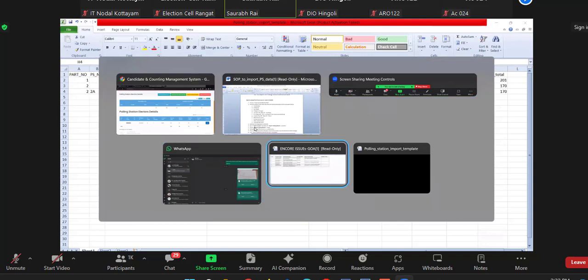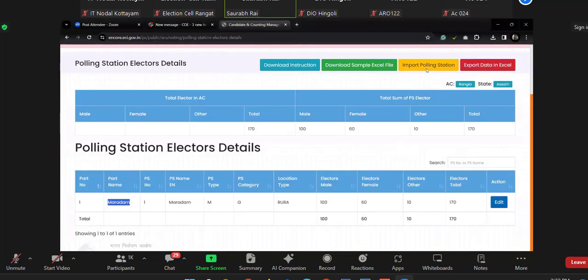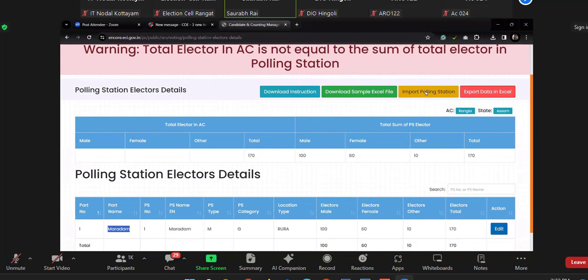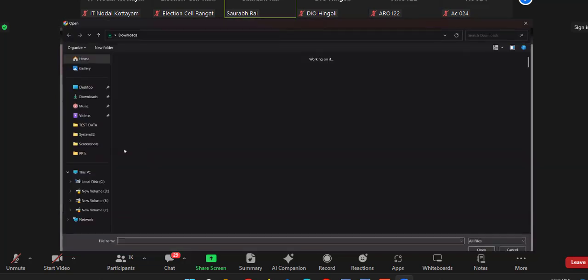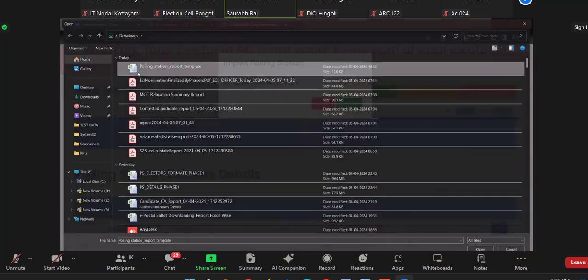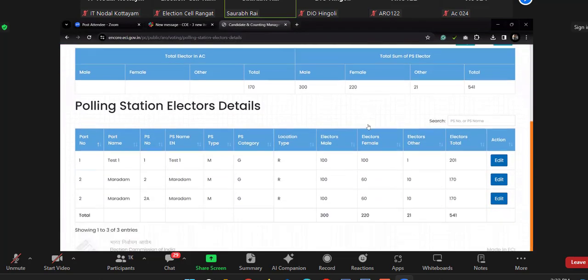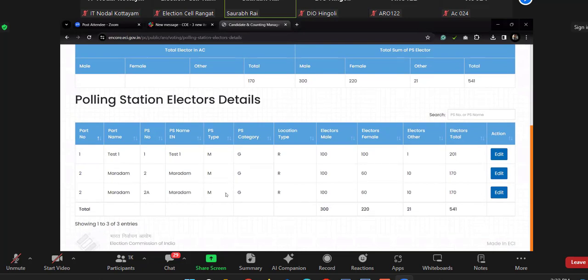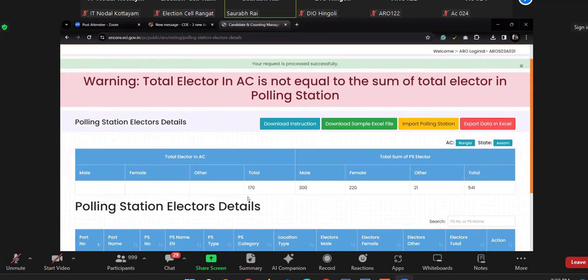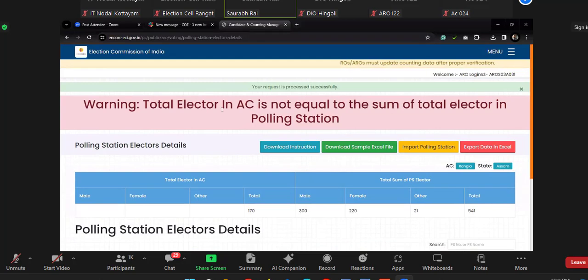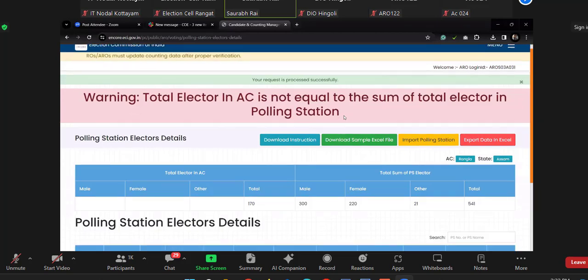Now what I have to do, I'll just go back to this, click on import polling station, choose the CSV file and click on update. The moment I click, you can see the 3 polling stations with the data will get updated here. But still you will be getting a warning here that total elector in the AC is not equal to the sum of the total elector in the polling station.